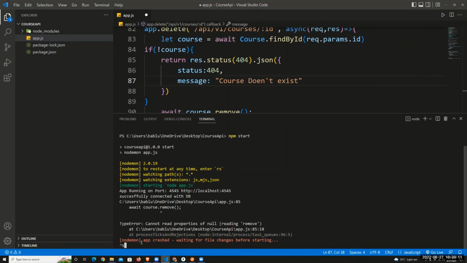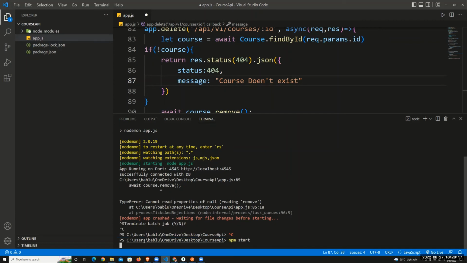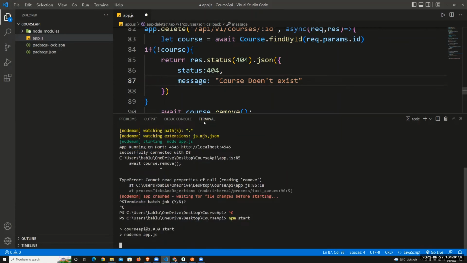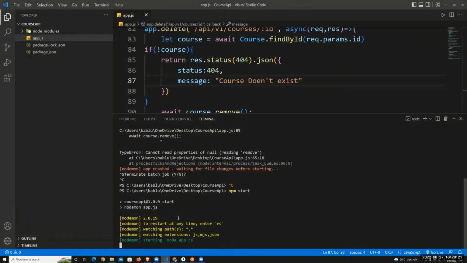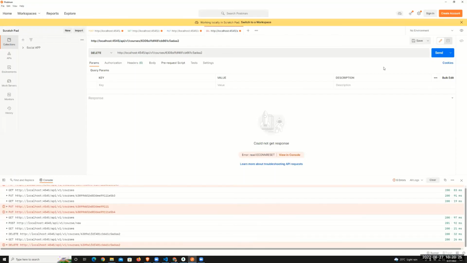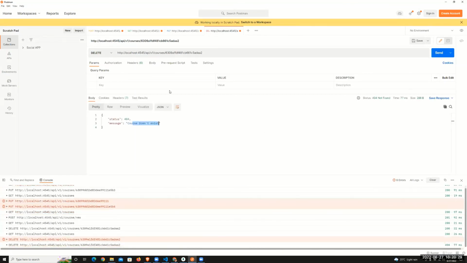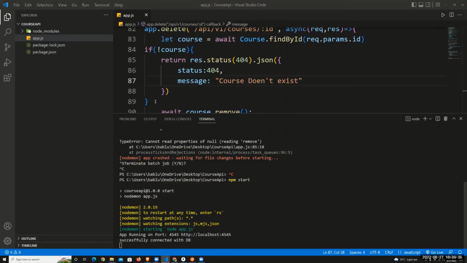Save this file. Okay, I press Control C, stopping the server, and starting the server again. It is watching these things. Let us say it is successfully connected with DB. Now if I hit a delete request, it says that course doesn't exist. Means if you pass the correct ID only, it will allow it, or else it will say that the course does not exist.